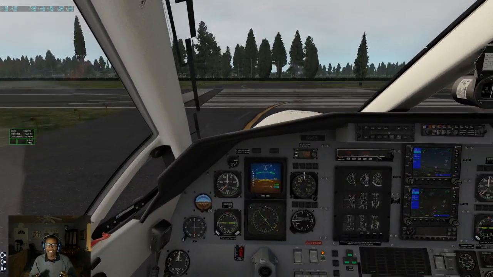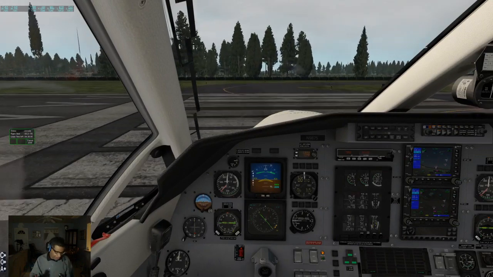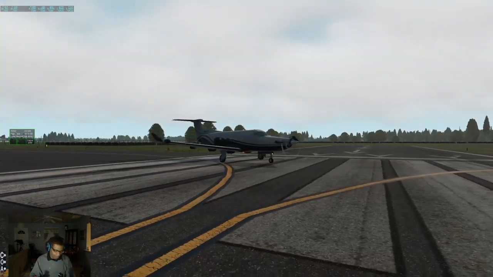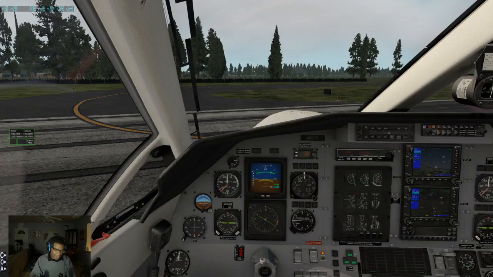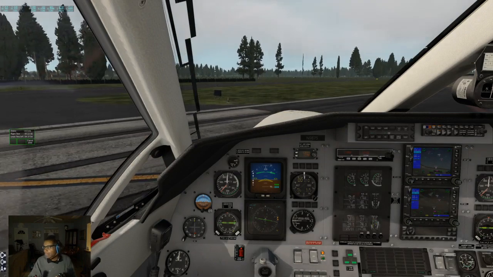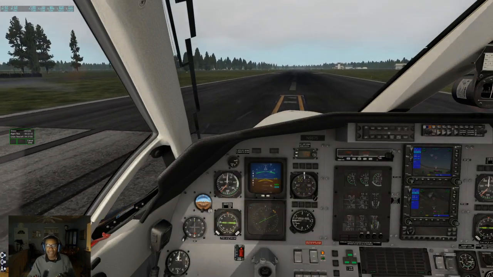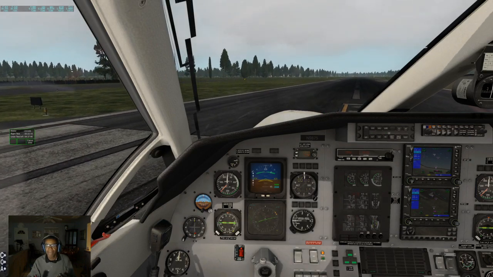Glad you could join. All right, so I'm in the Pilatus PC-12, which is a single prop aircraft, and I am flying it from Hilton Head, South Carolina to Statesville, North Carolina, roughly 200 nautical miles.